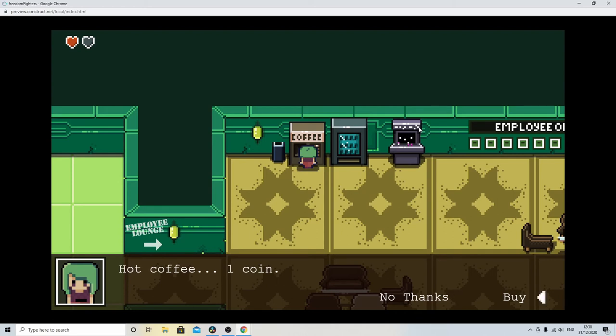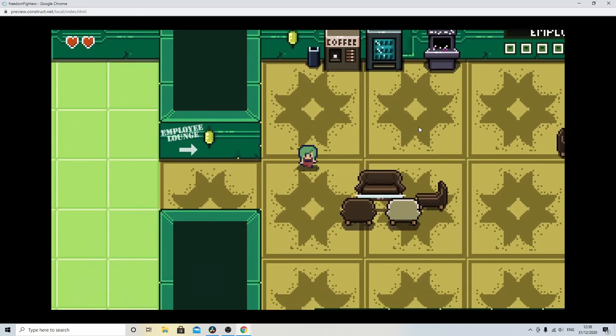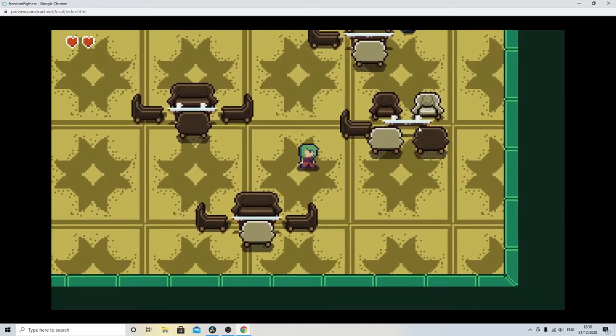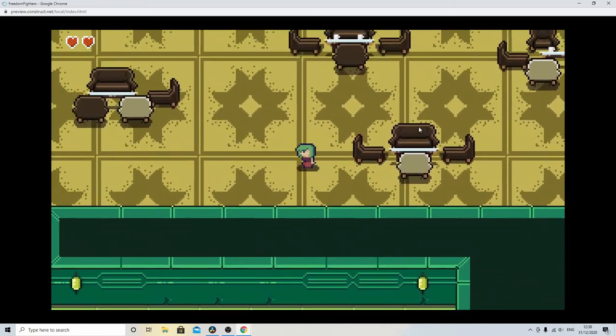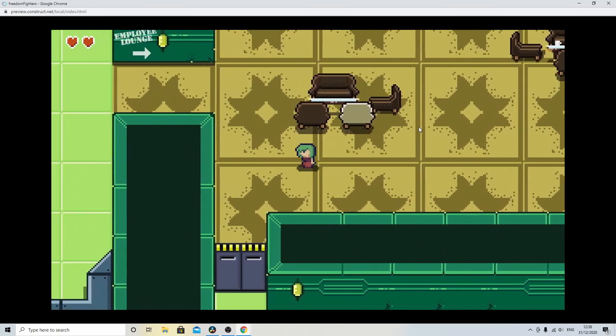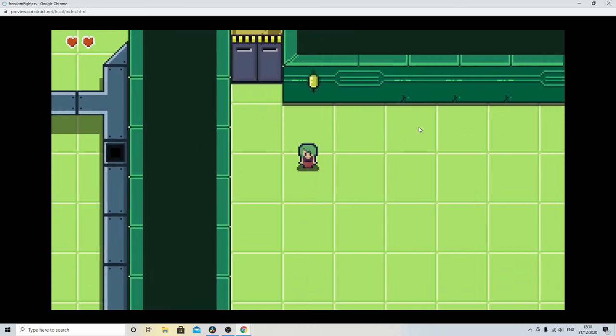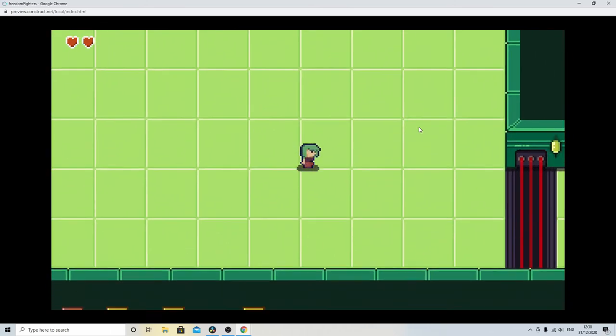But you can say no thanks. If you don't have enough money, it will just tell you that you can't afford it. But we do, because we found those 5 coins in the locker, so let's buy a coffee. And now you'll see that our speed has increased. That's a little kind of buff that you can get for a few seconds. I don't know how relevant that will be or how useful it might be, but there may be elements of the game where you need to run fast through things. I don't know. We're going to see how that plays out.